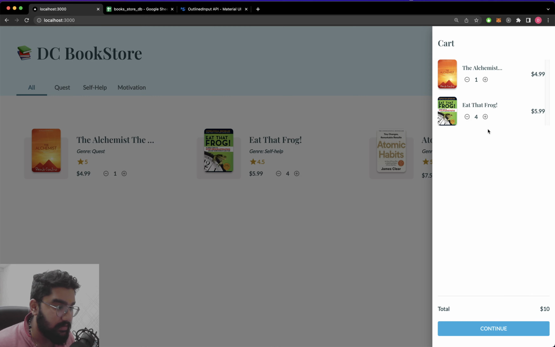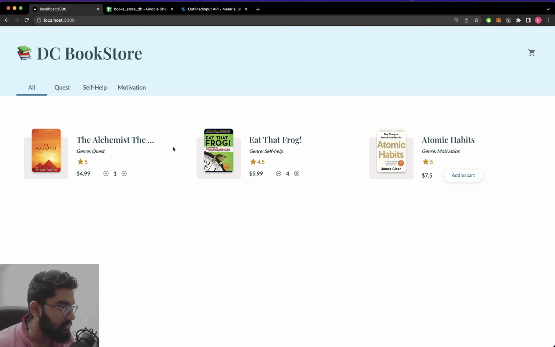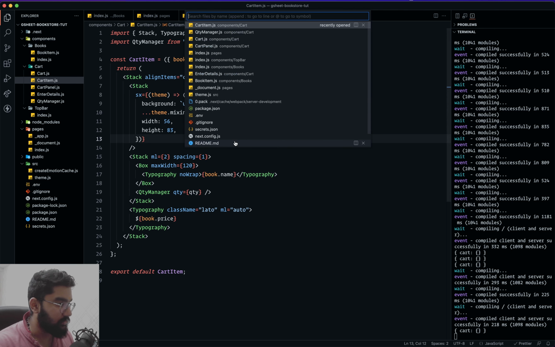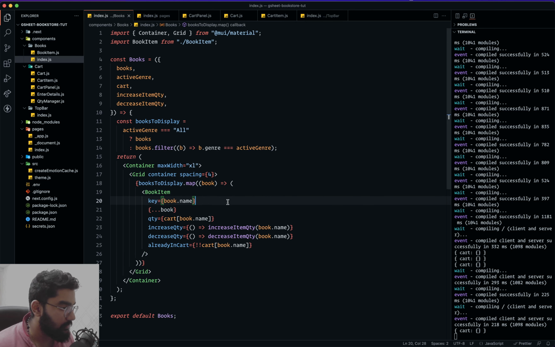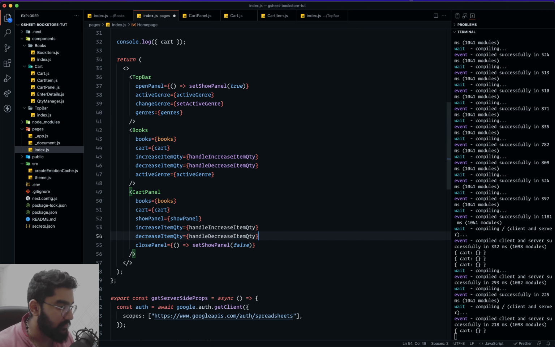But we need the same quantity manager functionality over here as well. So let's do that. Firstly, let's get to the books component. We are passing the increase quantity as well as decrease quantity. We need to do something similar, but before we do that, in the cart, let's get to the index.js in the pages directory, and let's pass down the same two functions, increase item quantity and decrease item quantity, to the cart panel in such a way.